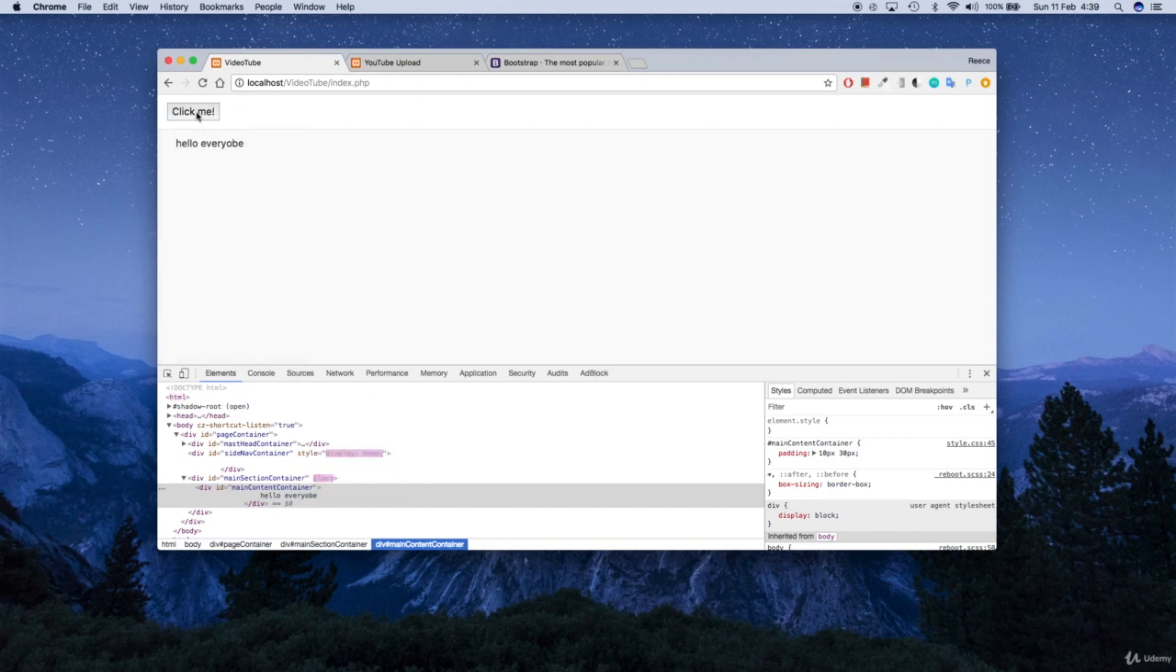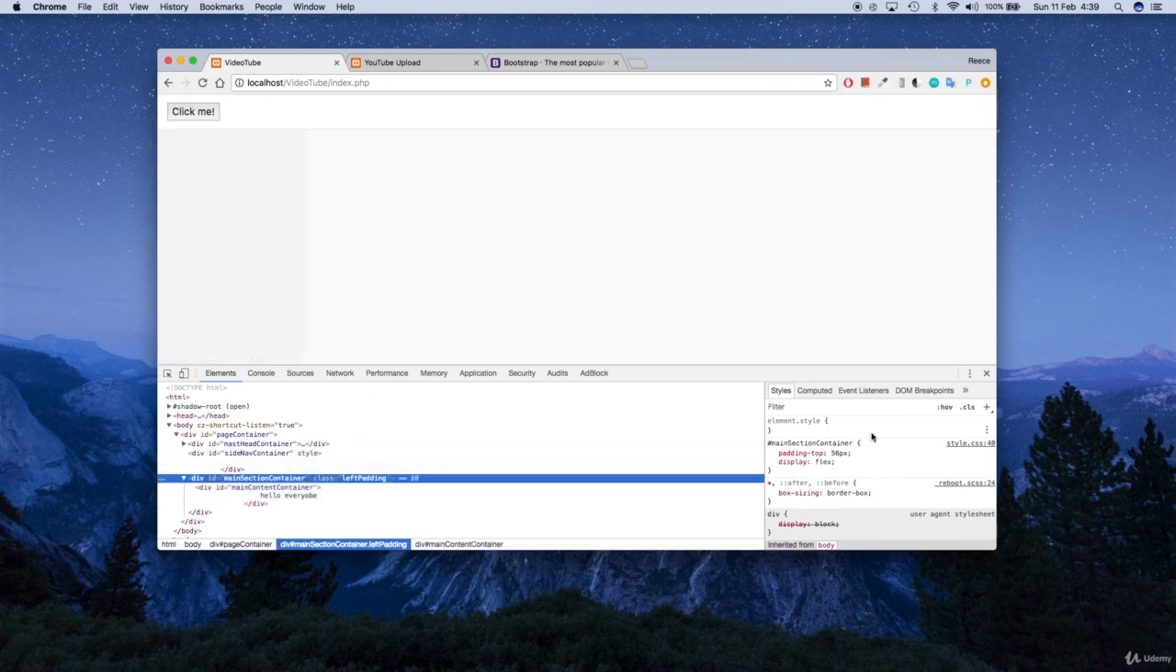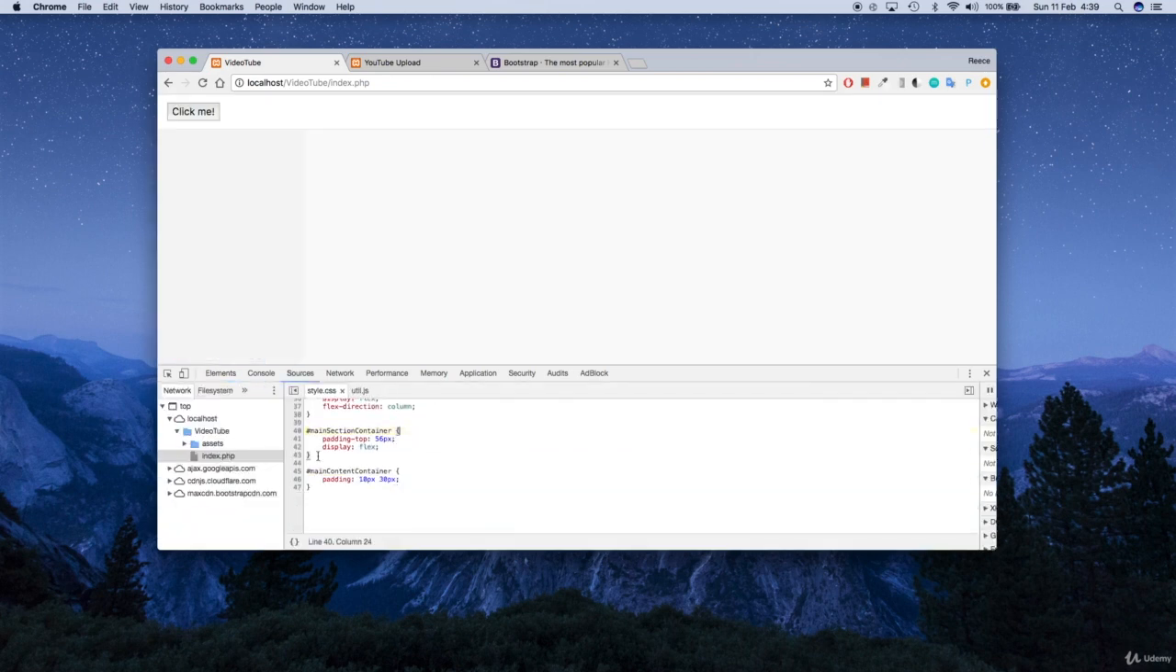Okay. And the only thing left to do is make it so that when this left padding class has been applied, it will give it the left padding. And that's really easy. Just go back to this style.css sheet and copy this main section container part right here and paste it below. And then what we're going to do is after there, we're going to say dot left padding. So this is saying that this code will be applied to this main section container, which also has a class of left padding. Make sure there's no space between them, okay? This means that the element has to have both of these, an ID of this and a class of this.